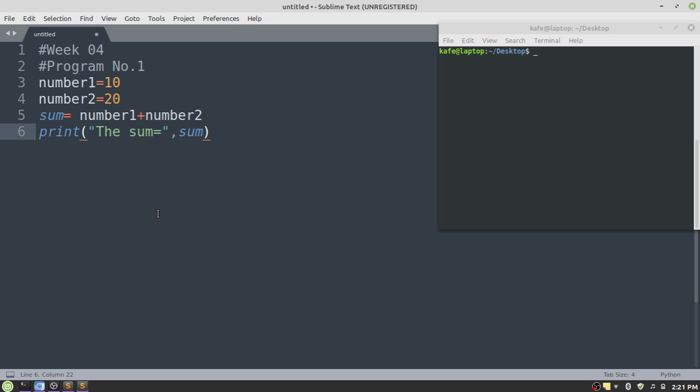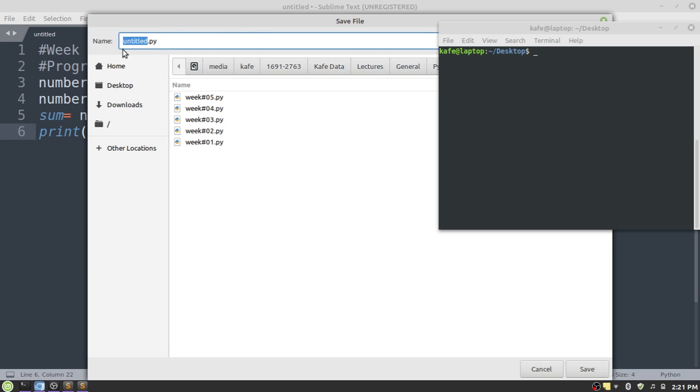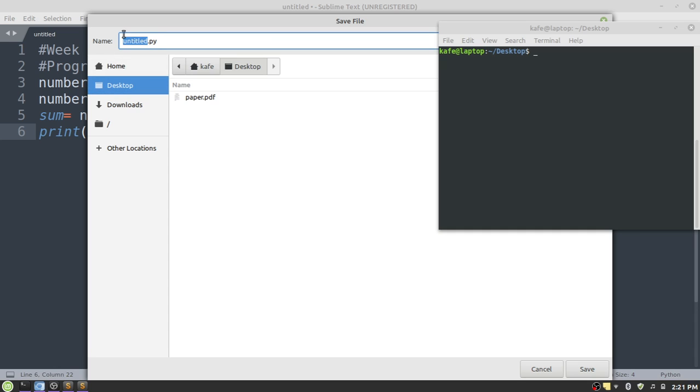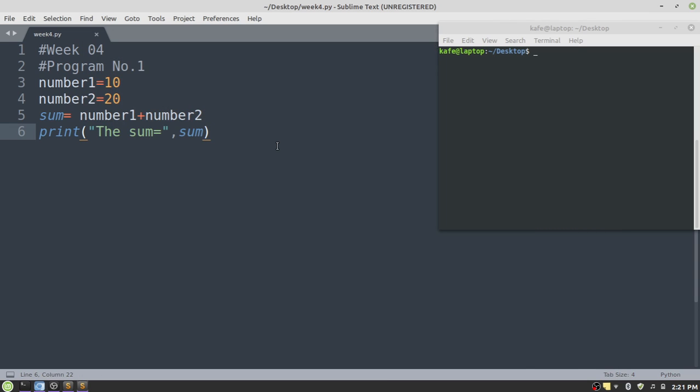When you write the program, the next step is to save the program. I want to save the program with the name week-04. Remember, you have to provide the extension, that is py, and then select the directory, the folder where you want to save this file. I want to save it on the desktop. Save the file. Okay, now the program is successfully saved.